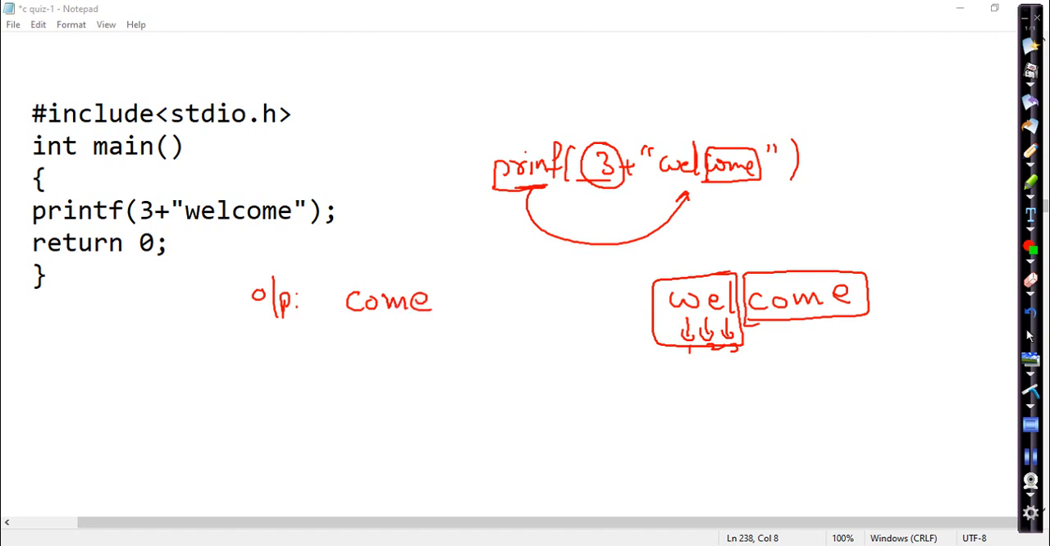Whenever you are assigning, in the printf statement, an integer value with a string, the integer value decides how many characters will be deleted from the string. How many did you give? You gave the number 3. So that means the first 3 characters will be removed from this string.